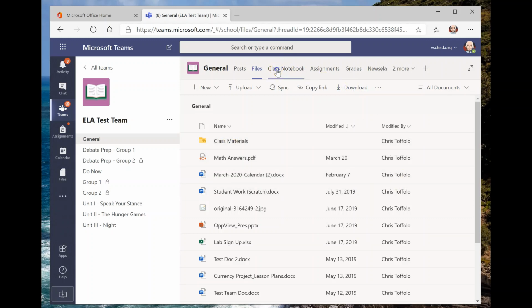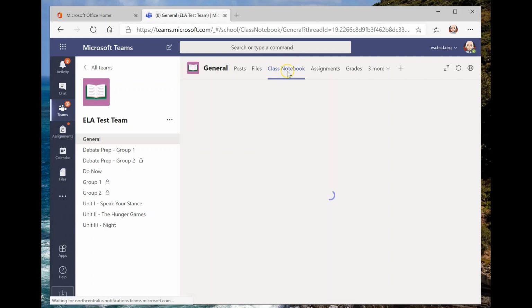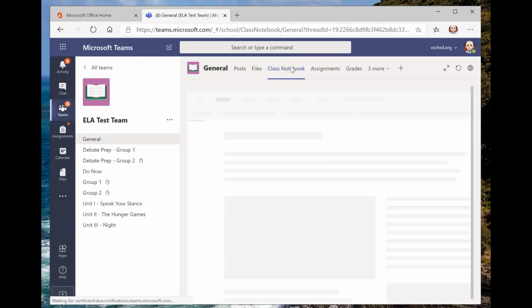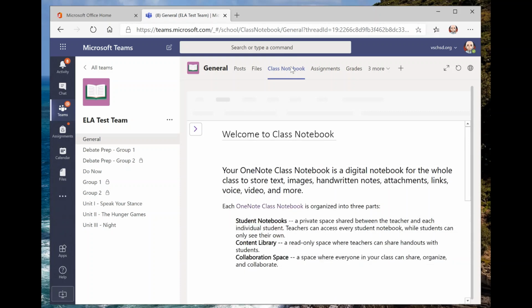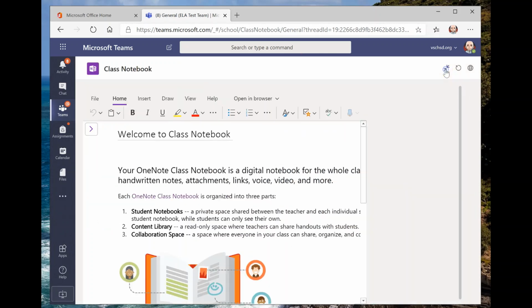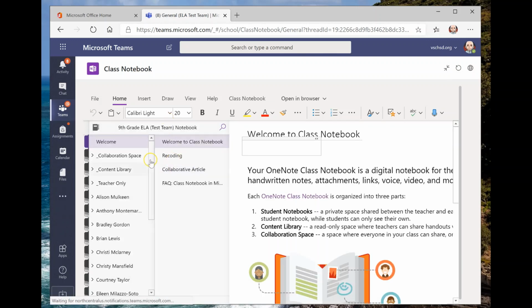I'm going to jump here to class notebook. Your student's teacher may or may not have this set up. If they have it set up, really all it is, and I'm going to expand it right here, is a digital notebook, like a five subject notebook, where your students can have different sections inside of them. This is the teacher view right here. You can see I have a welcome, a collaboration space where students and teachers can collaborate together, and a content library, which is very similar to that class materials folder we looked at a moment ago. And then I have access to all the students' books, all the sections in their notebooks.